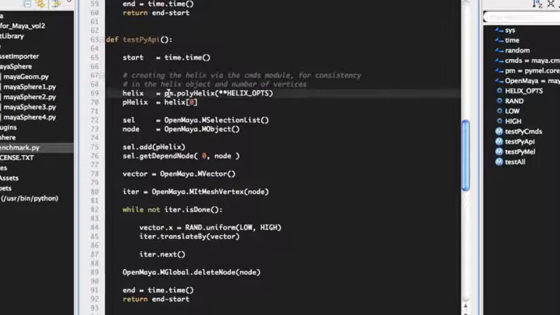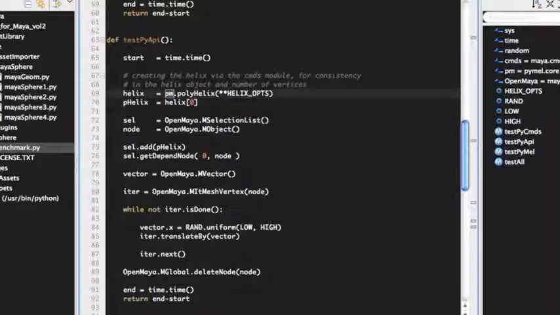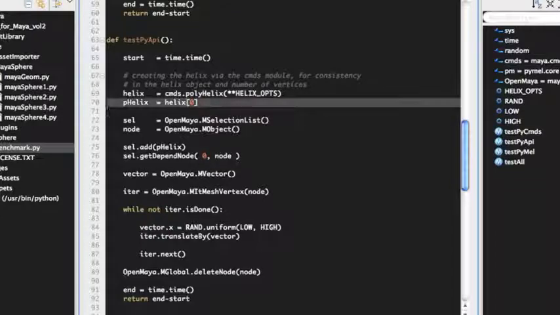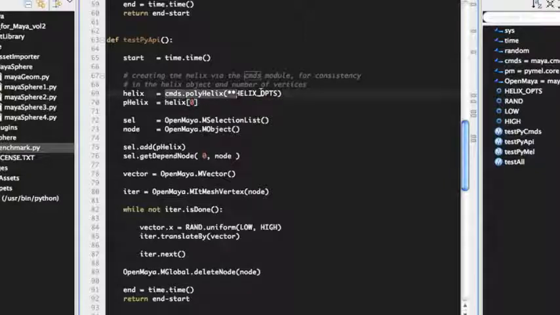Oh, my mistake here. This was copied from another module. There we go. Let's make sure we're calling the commands module. And so we get the helix, and the same way, because this is actually a wrapper around the API, and it's already given to us for free, so there's no reason for us to try to recreate a helix. We want to keep everything the same. And then here's the part where it starts becoming different.